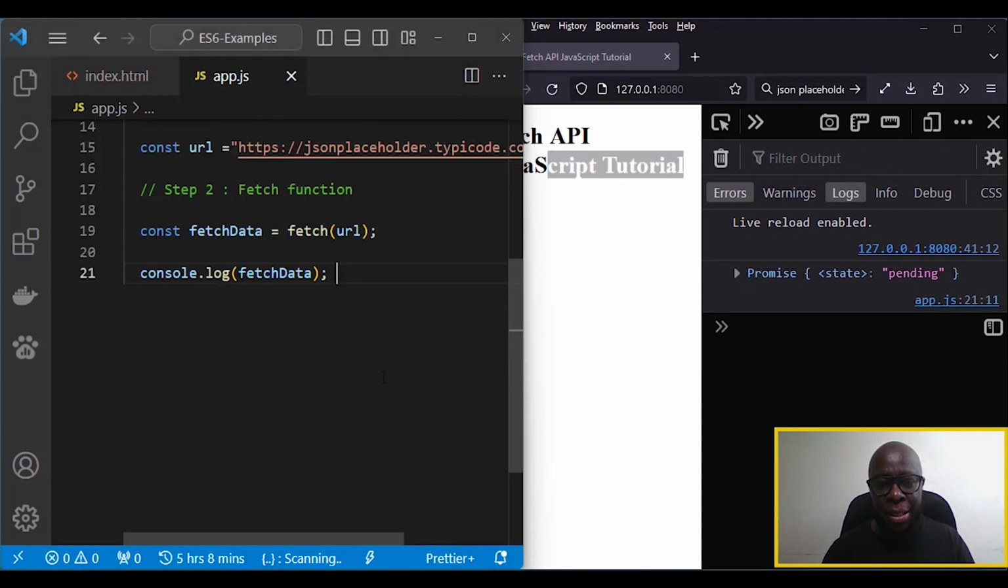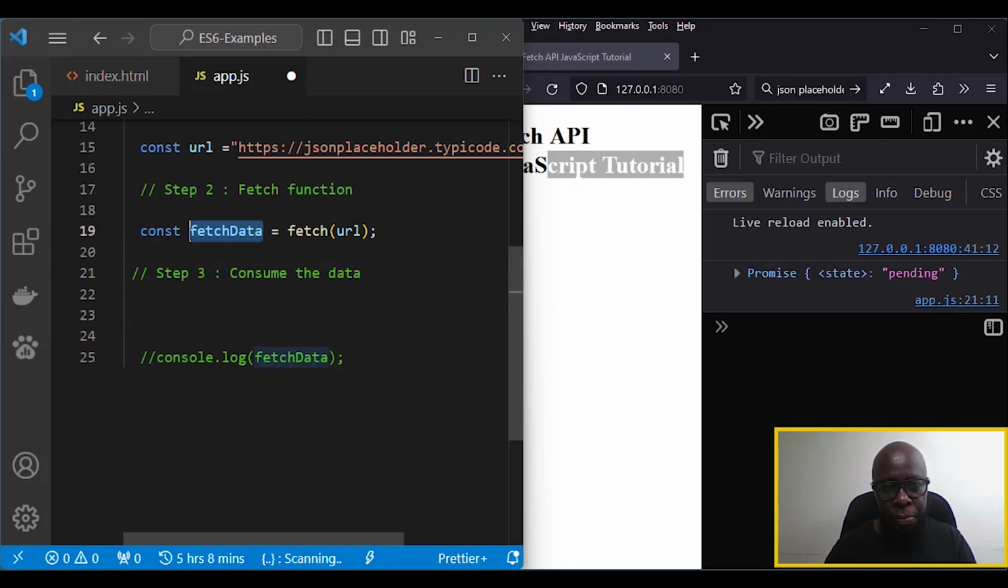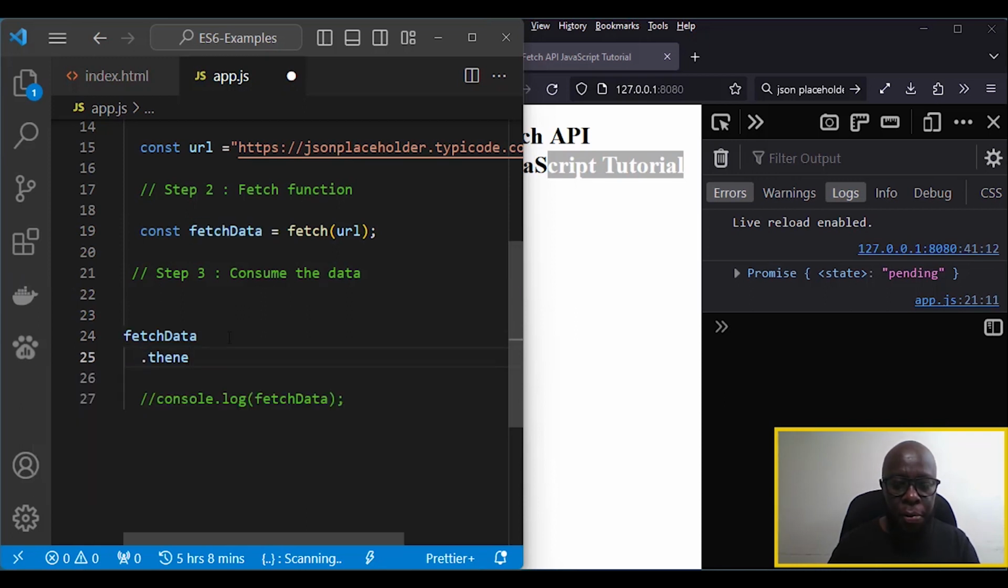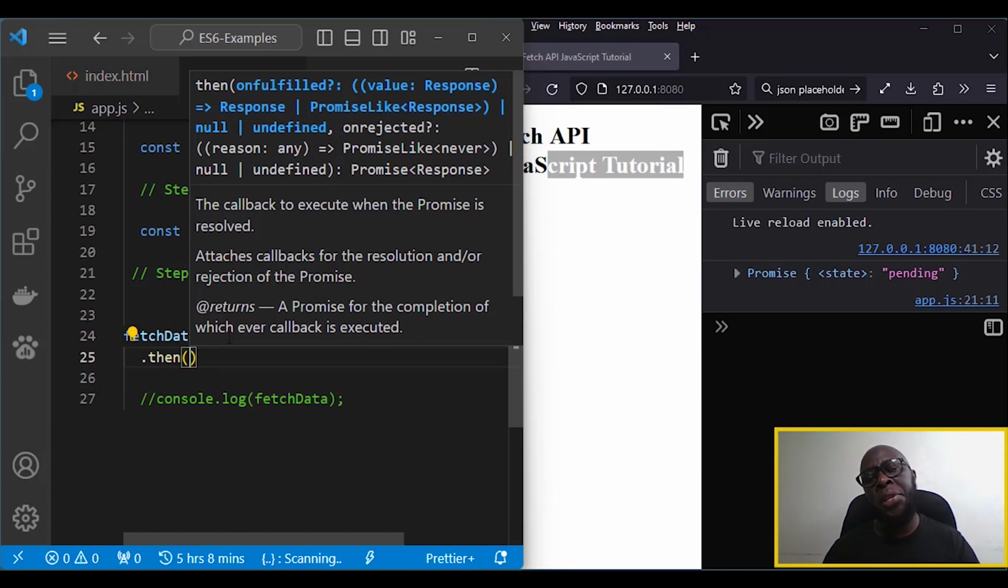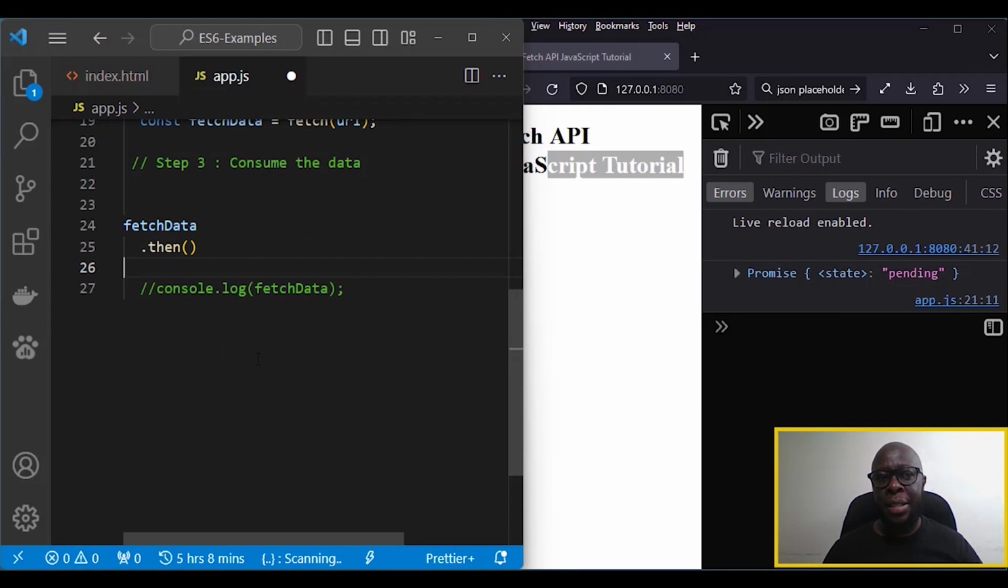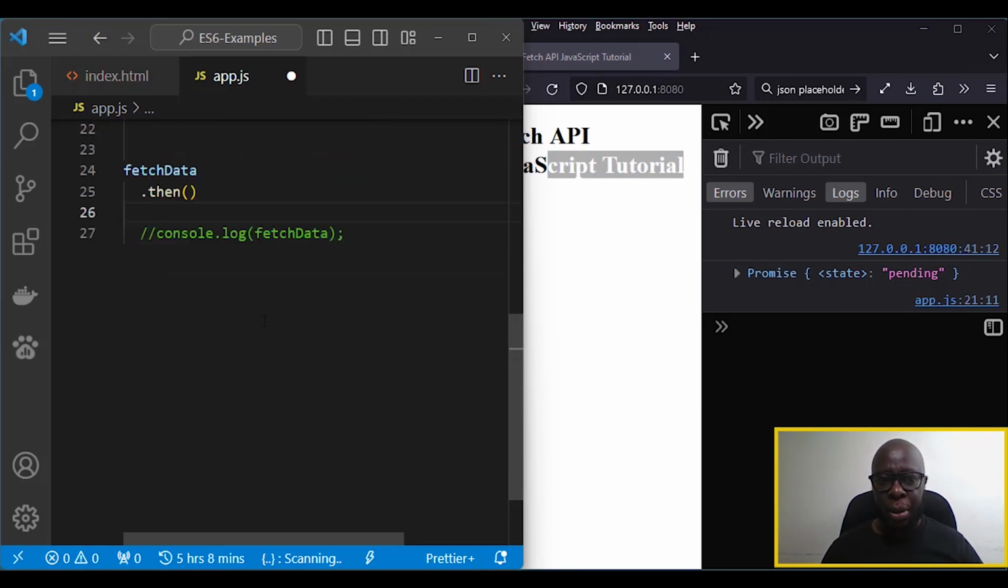Now, since we have the promise that is in a pending state, we need to move to the third step, which is to consume the data. To consume the data, we simply need to call this fetchData. Then, since we now have it as a promise, we use the then method. If you don't understand this syntax, I've done a video on promises, and it's a very good video for you to get started with promises, as well as dealing with async await. I have videos for that. We pass in here a response.